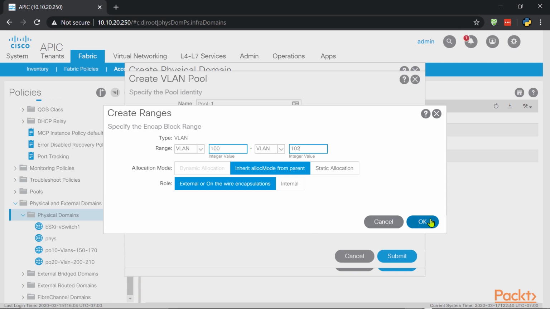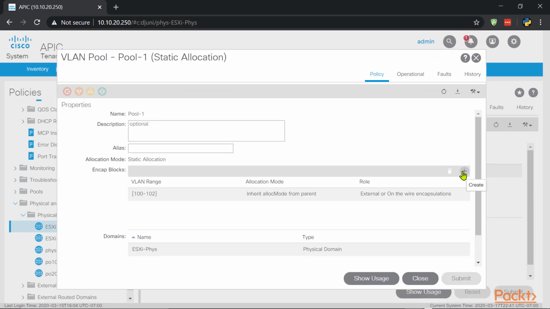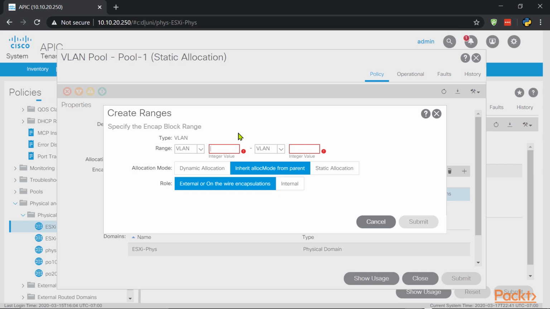Okay, we'll press OK. As a matter of fact, I got to add the range because I am only allowed to use one VLAN pool per physical domain. So let me go ahead and configure the 200 to 202 on this particular one. We're going to do a static allocation, and then we can say external on the wire. Because it's external, we're doing on-the-wire encapsulation, so let's just leave it static, external on the wire encapsulation.